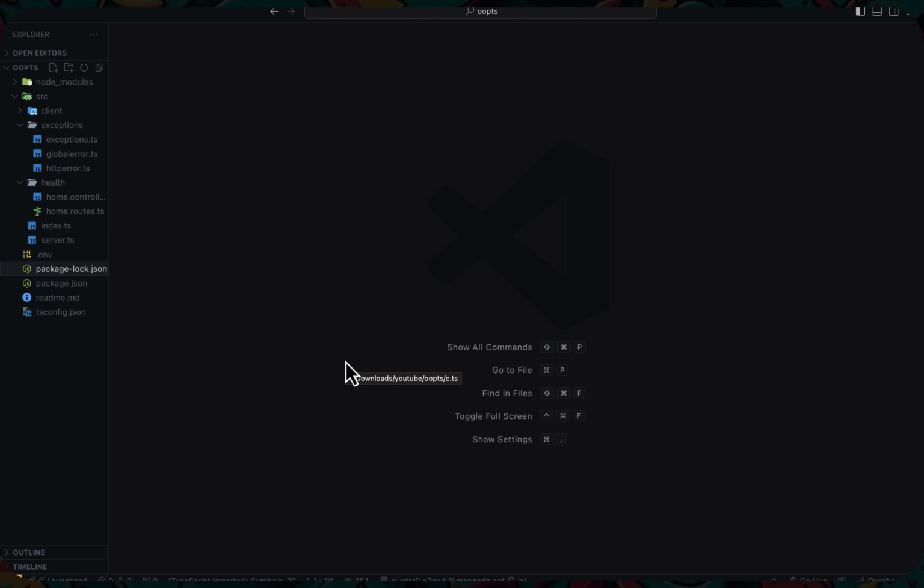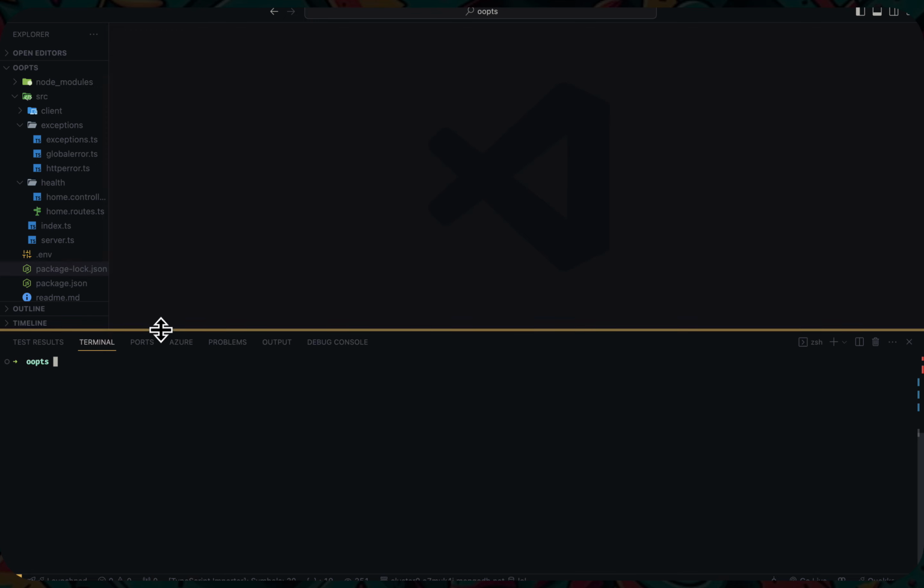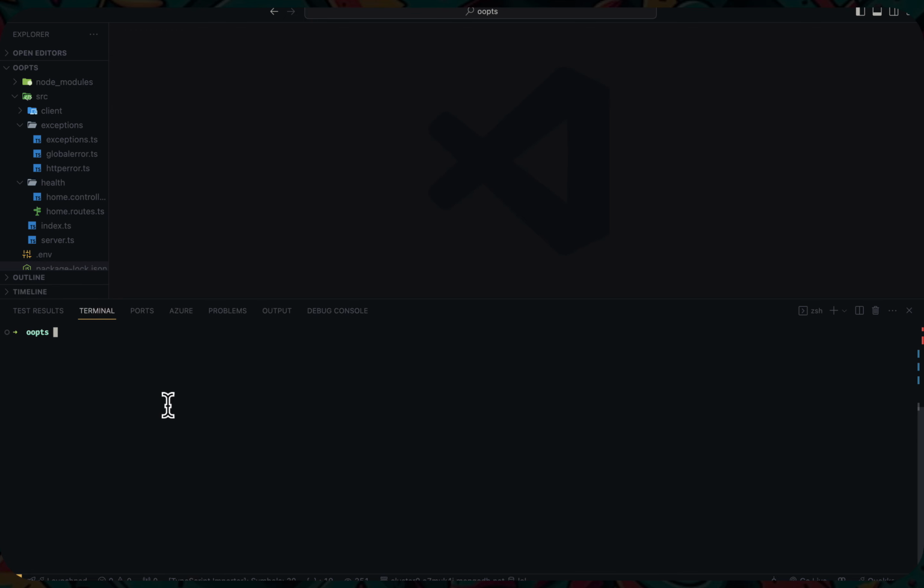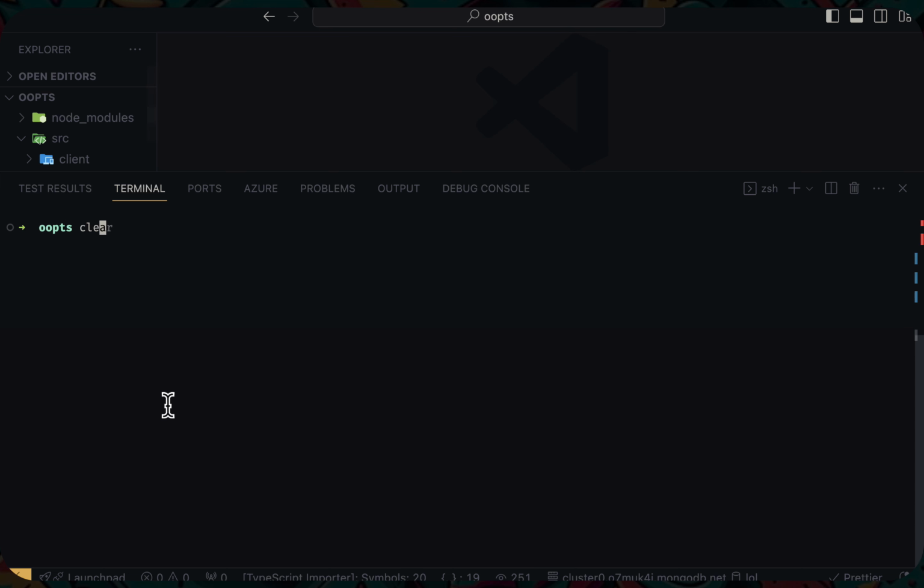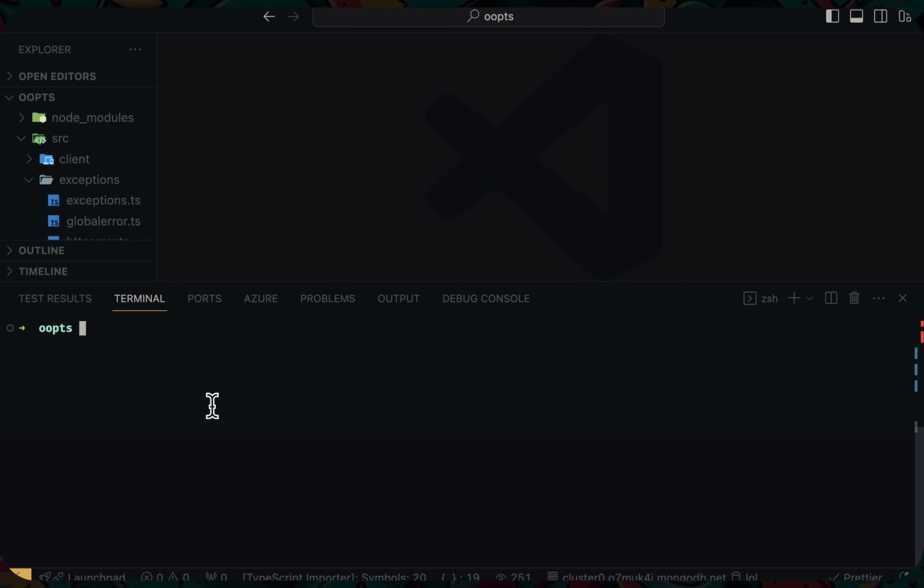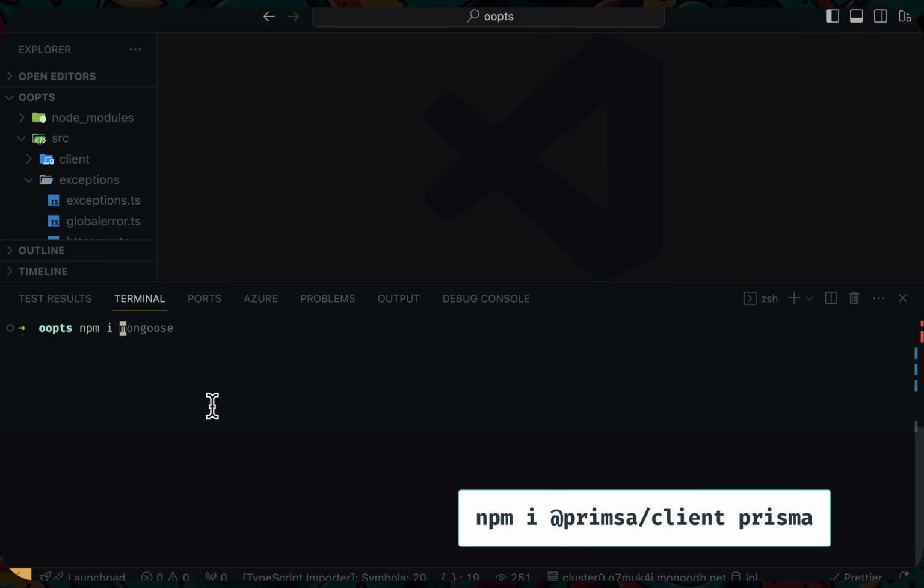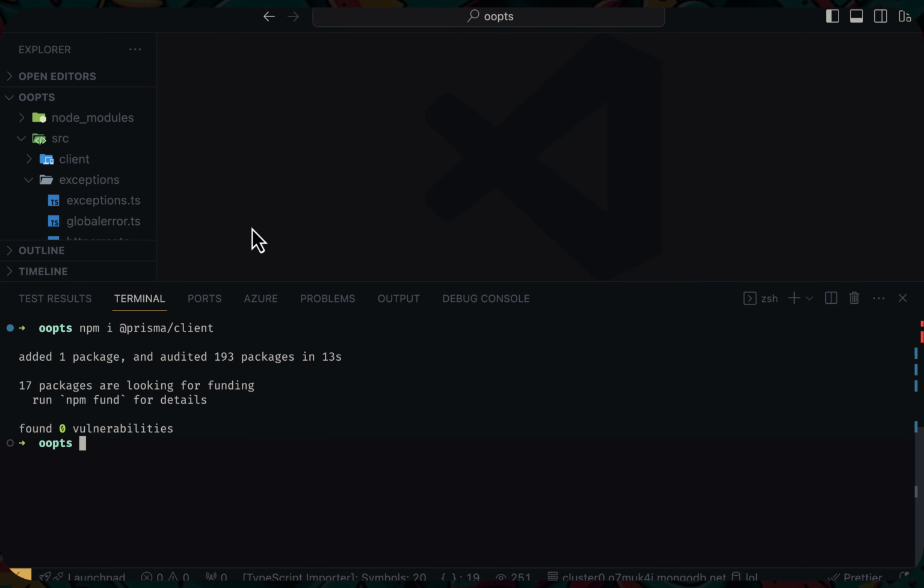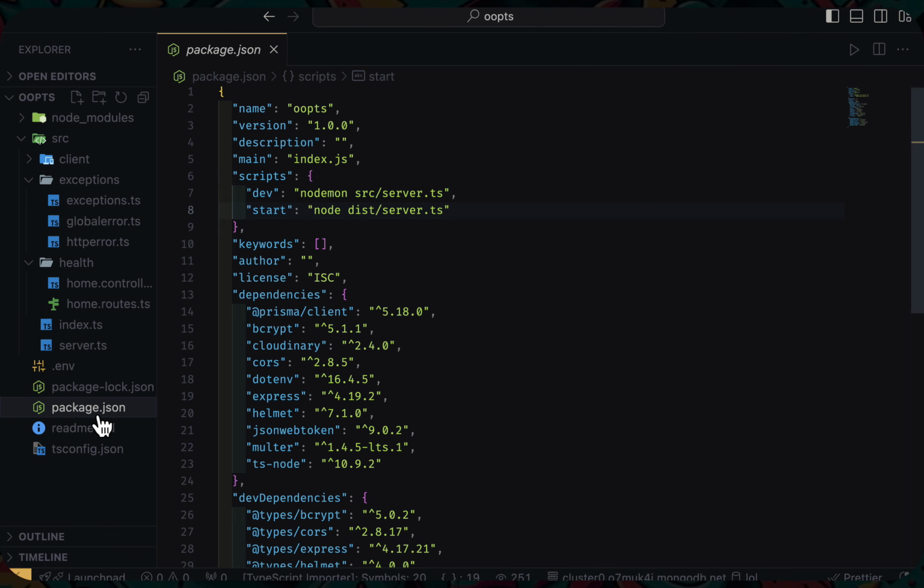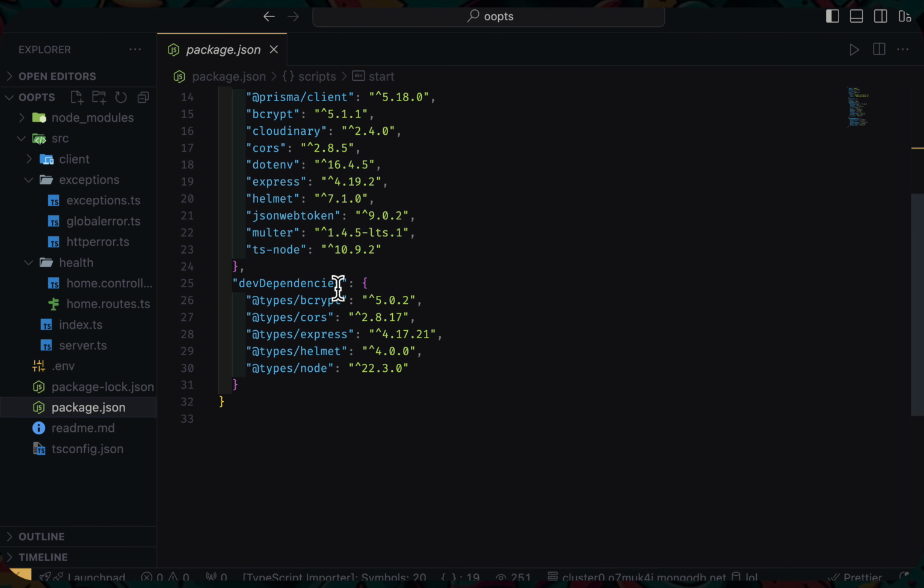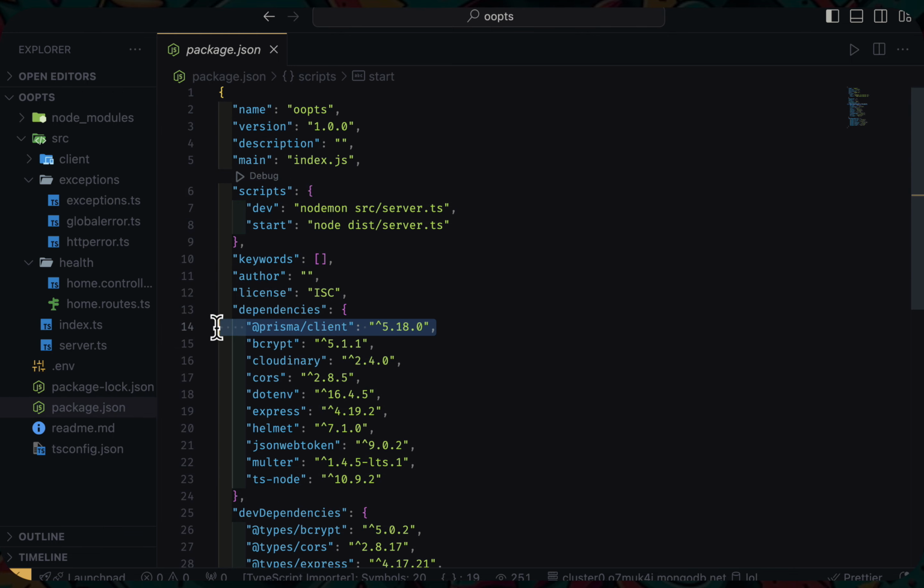So in today's lesson, we'll connect to our MySQL database using Prisma. So let's get right into it. I'll open my terminal and we'll zoom in a bit, clear. Then we will install Prisma Client. So npm install, add Prisma Client. Then if you check your package.json, you should find the Prisma client somewhere around here.